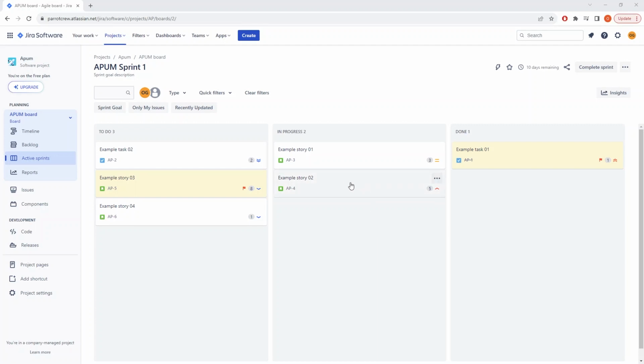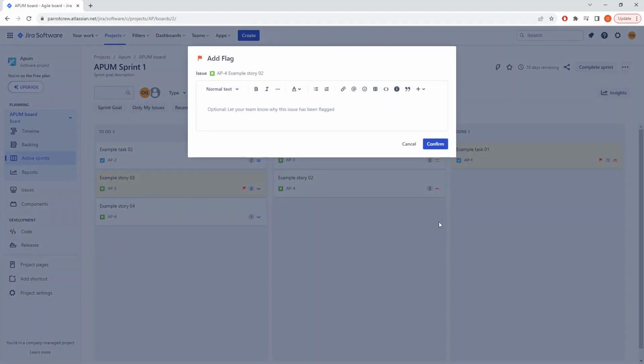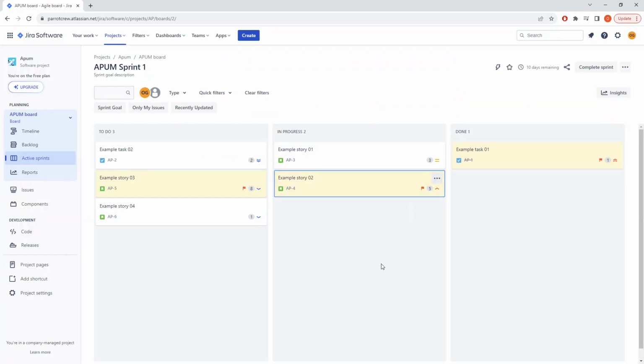To mark an issue with a flag, simply click on it with the right mouse button and choose Add Flag. Then Jira proposes you to add a comment on why the flag was added. You can simply skip this step or make a comment that this is part of the sprint goal. Click Confirm. That's it. Now all issues that make up the sprint goal are clearly visible on the board.